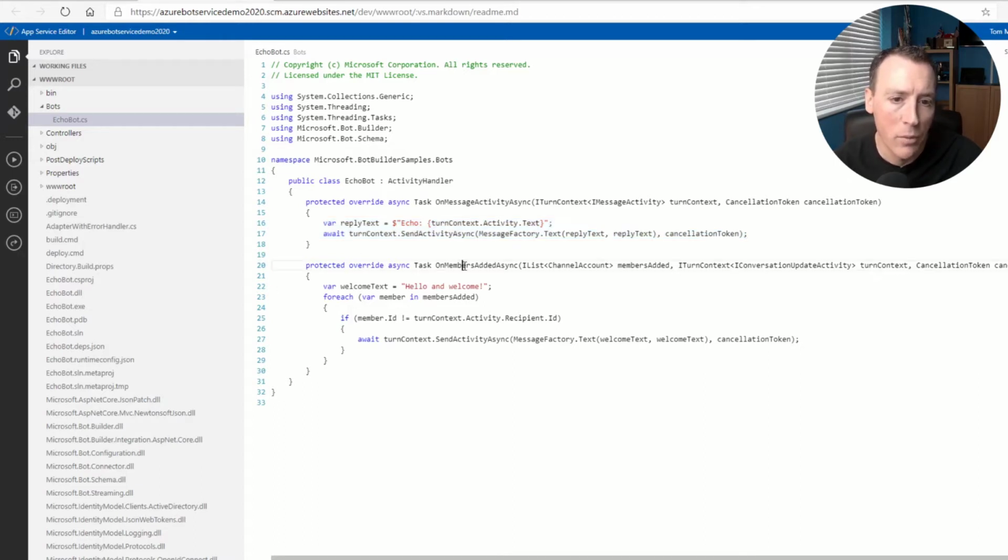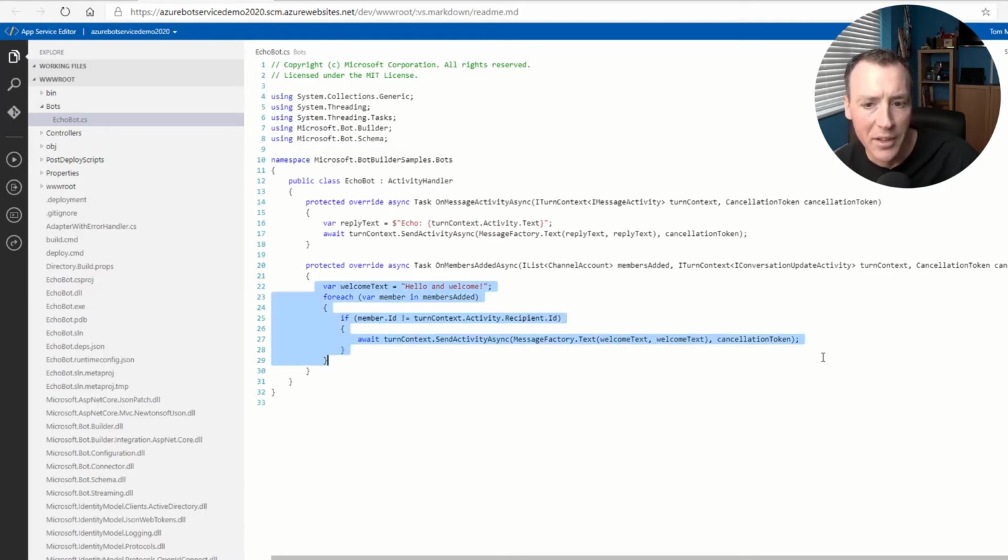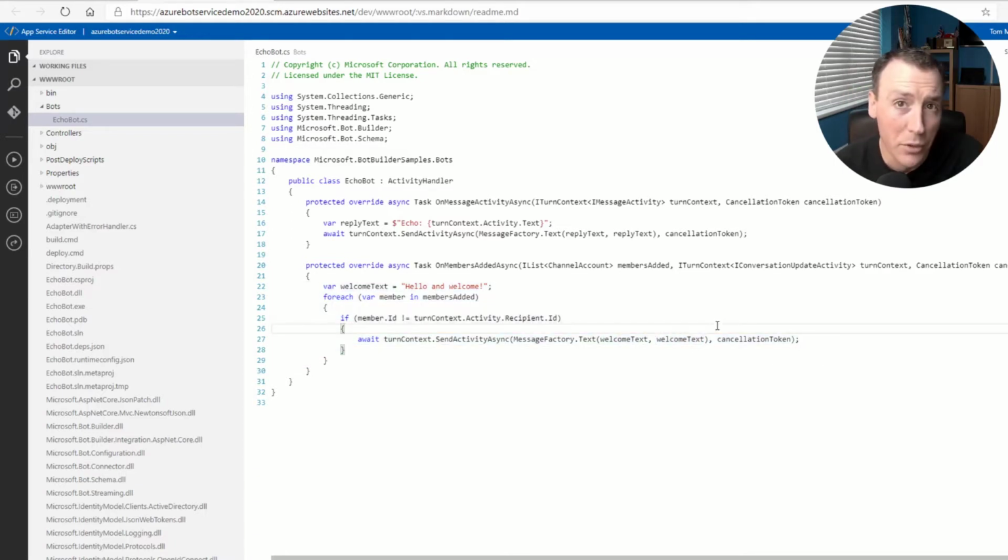There's also an onMembersAddedAsync. You can see this hello and welcome here, and for each member that gets added, it's just saying a welcome text. So you've got two entry points here. You've got members added, so every time a user opens your bot for the first time, you can do something. And also in response to every message, you can do something here as well.